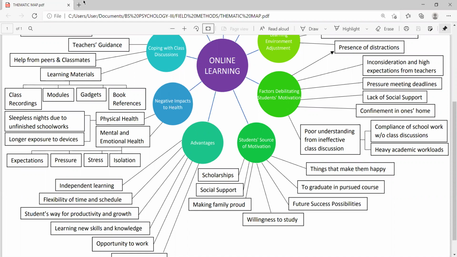Coping with class discussion, students are able to cope with the help of teachers, guiding them in ways they have communication about their concerns. They set time to give attention to the whereabouts of students.